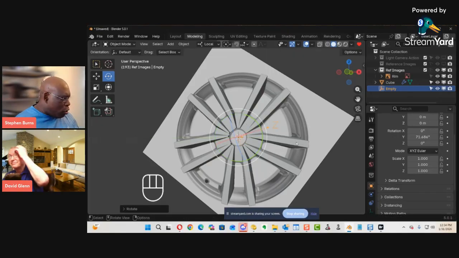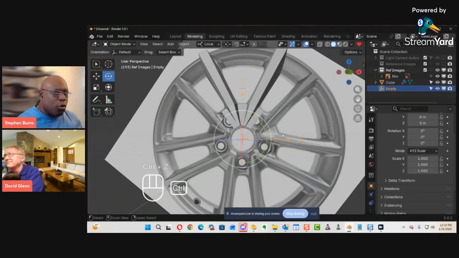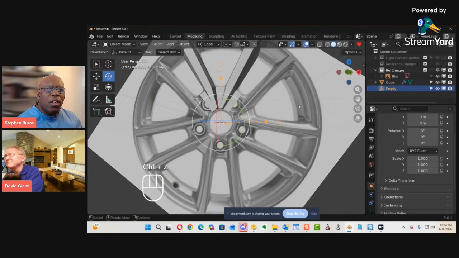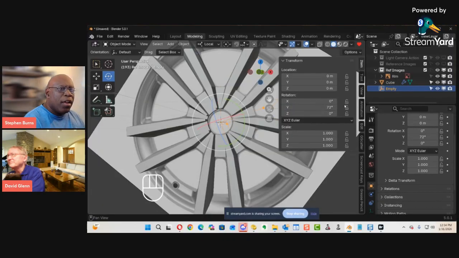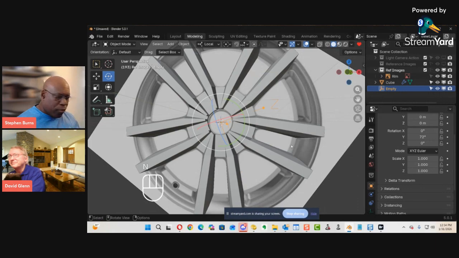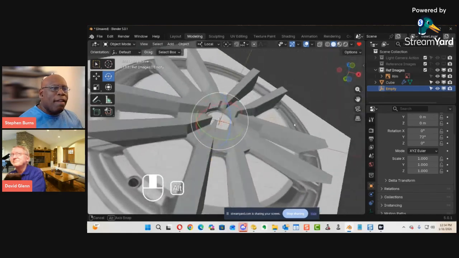All right, so to make this accurate, I'm going to undo it. With the empty selected, we want the rotation for the y-axis to be 360 degrees divided by 5 perfectly. There we go. So there's our rims. Don't know why the new array didn't do it, but I'm not going to stress out about it. This one worked.